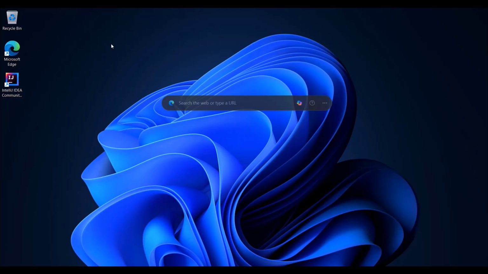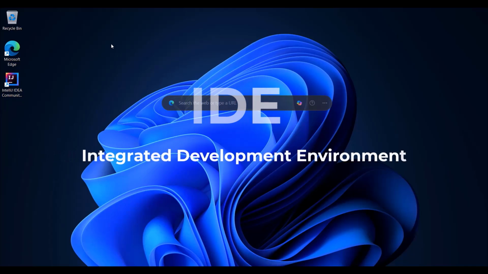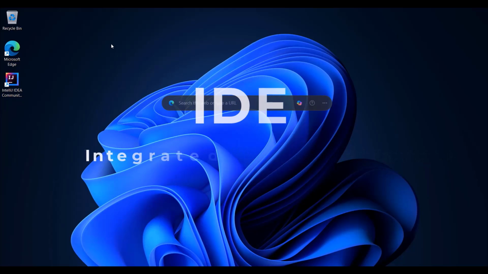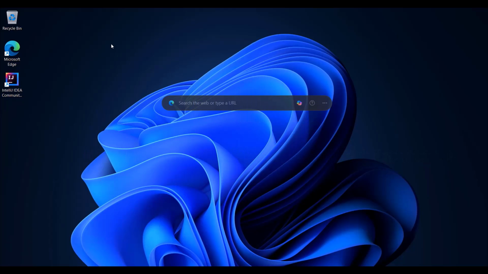Welcome. Now it's time to download and install an IDE, and for this course I'm gonna use Visual Studio Code, which is an IDE made by Microsoft. Now, you may be wondering, what is an IDE? An IDE stands for an Integrated Development Environment, and it's basically a tool that you're gonna use to write our code.